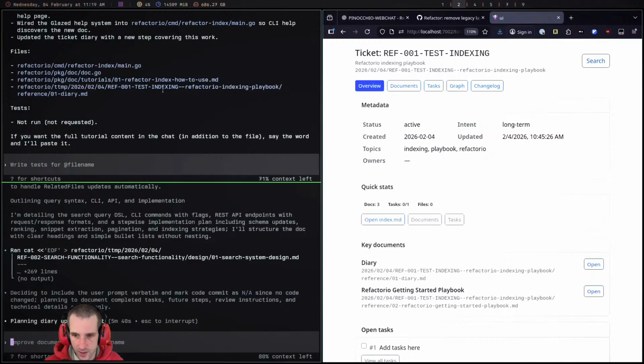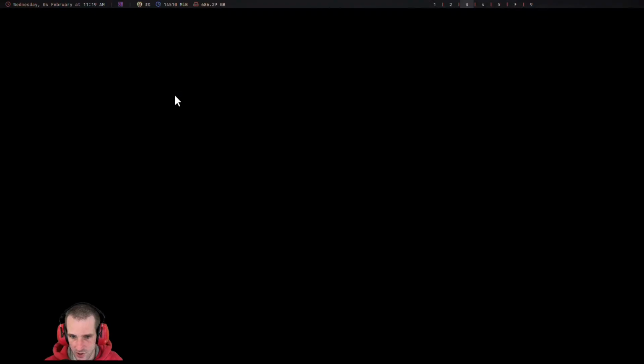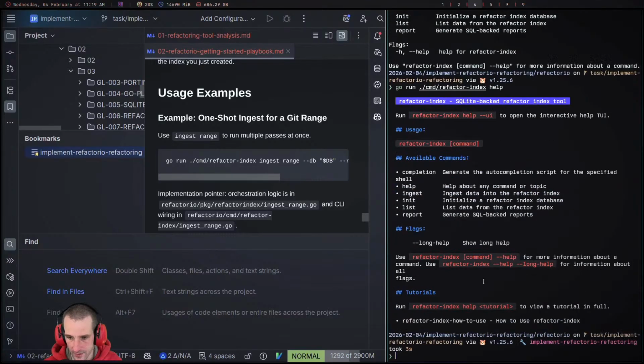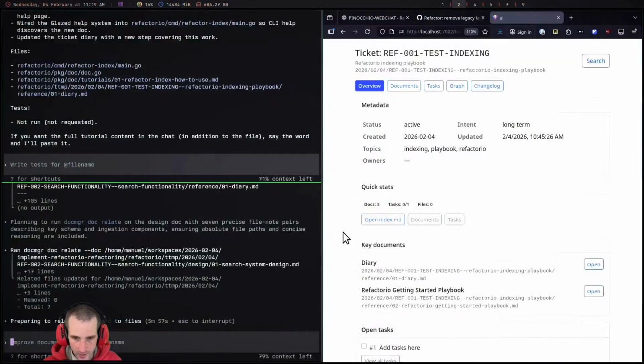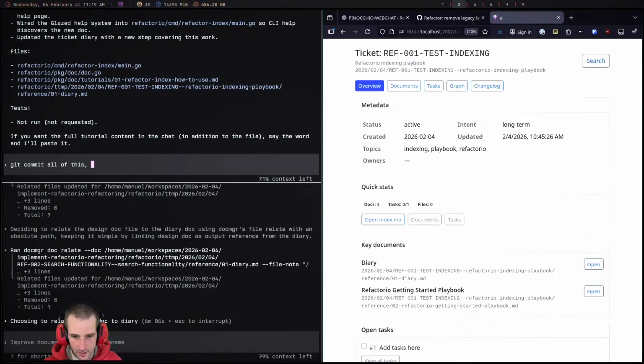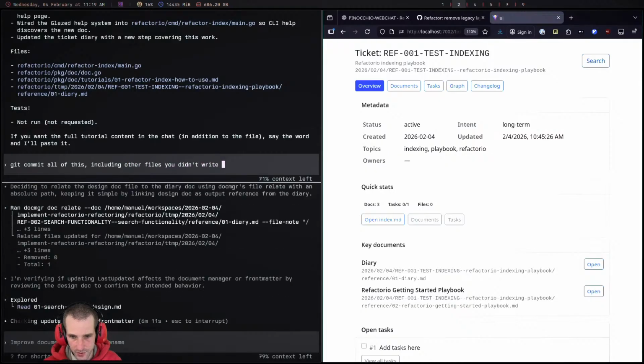So we now hopefully have our documentation going inside the binary. If I run this, now I should have nice formatting and I should have my tutorial in there. Nice colorful formatting, and I have refactor index how to use, right? So this would be a good test now that we have that. So git commit all of this, including other files you didn't write personally.